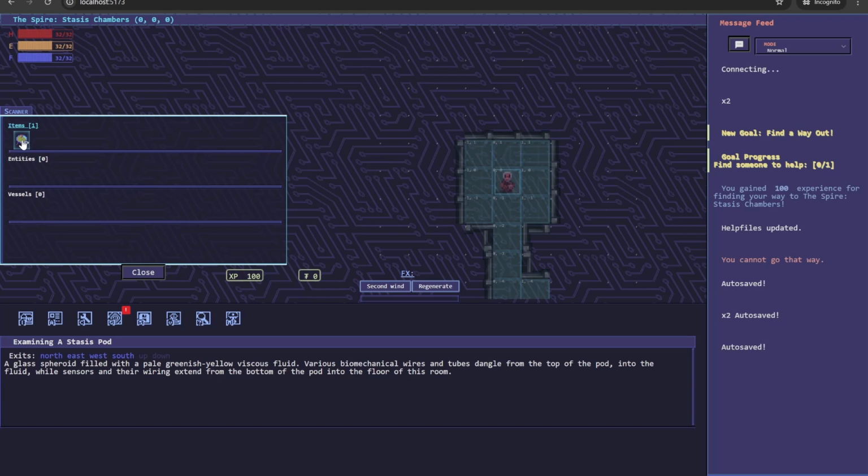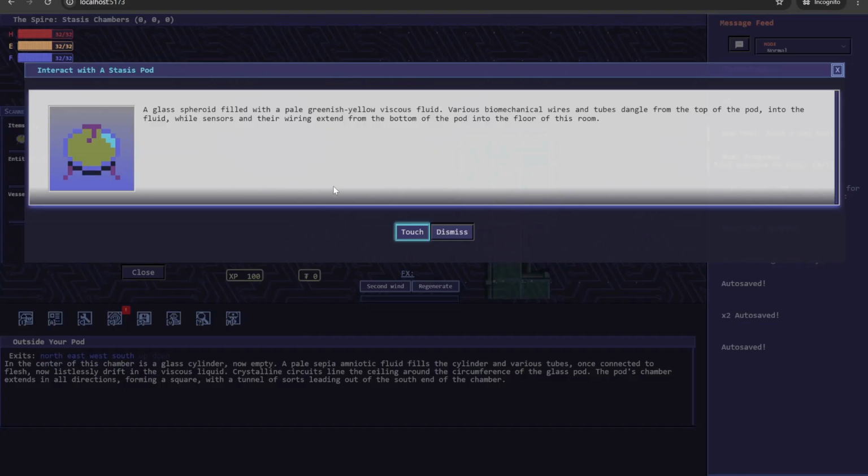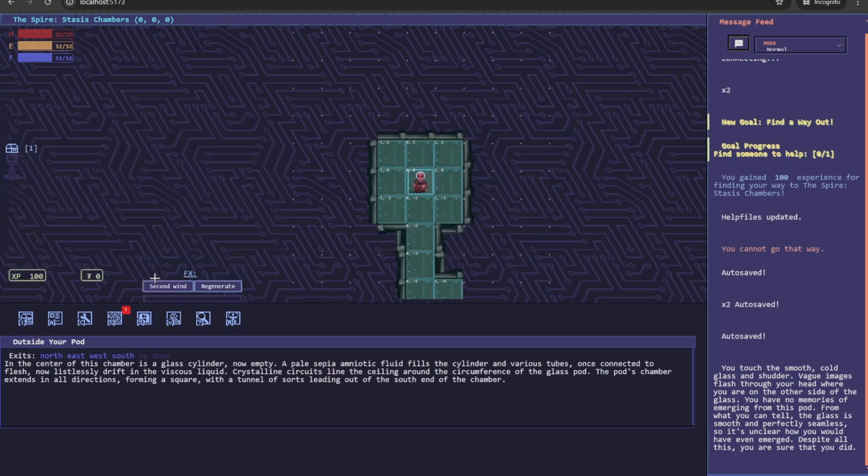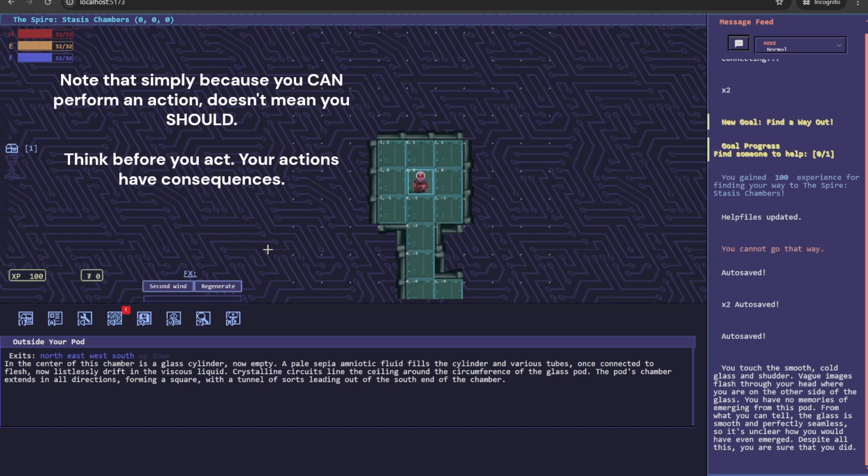You can click or hit enter to select an item in the same space as you and interact with it. You'll be presented with a description of the item and a menu. In this case, I can touch the stasis pod and have a sensory experience. Wonderful. You can do that for pretty much anything else in the world of Mnemosyne, including living things.